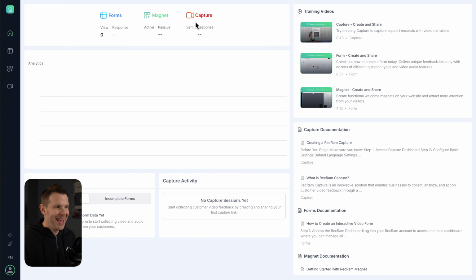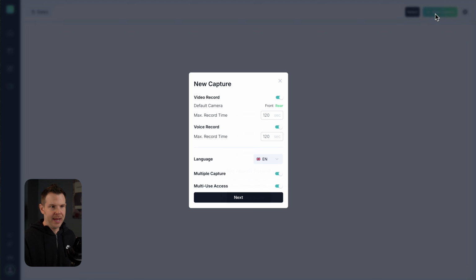Okay, so to go ahead and create a new capture link, just choose the camera icon right over here. Then we'll choose new capture, and essentially we have a few settings to fill out. We can choose whether we wanna allow video recordings or voice recordings. You can also give people the opportunity to choose by leaving them both on. If you're gonna offer video recordings, you can default to a front or rear camera.